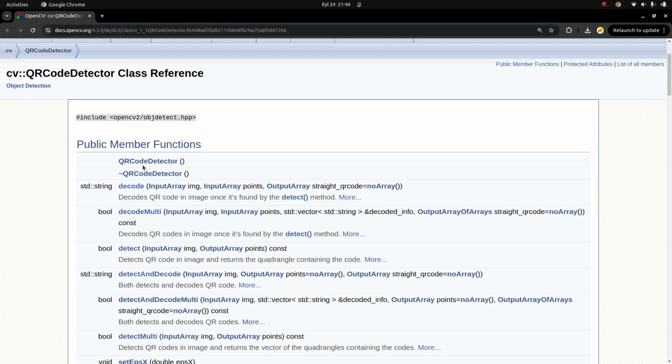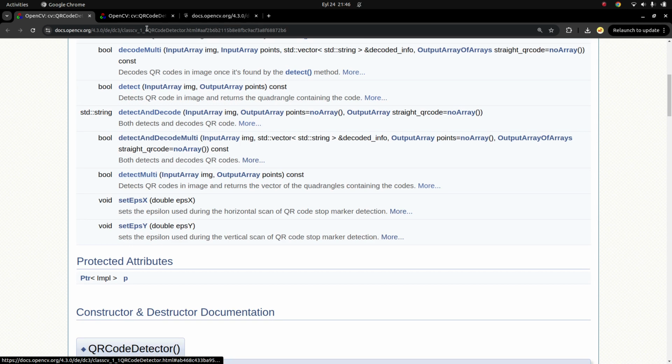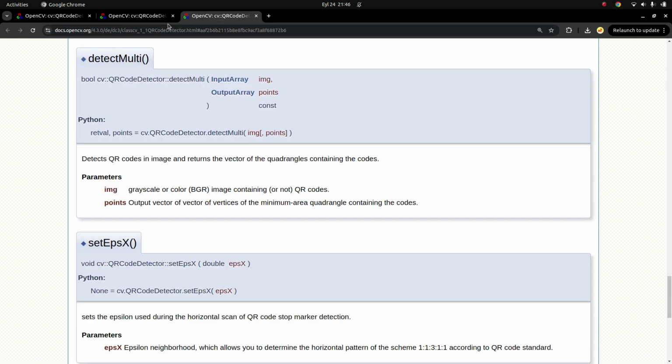In the last video we talked about how to initialize this QR code detector class. Also we made some examples with some images which include QRs, and for this video we are going to focus on the detect function and the detect multi function. These functions are just going to give us the positions of the detected QRs. These do not include the information which the QR is carrying.